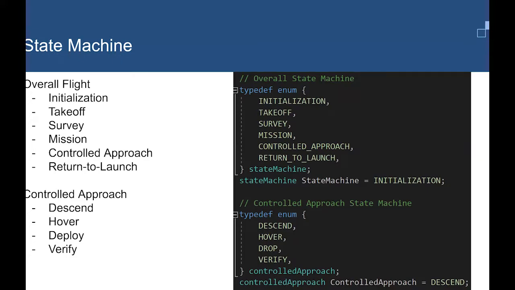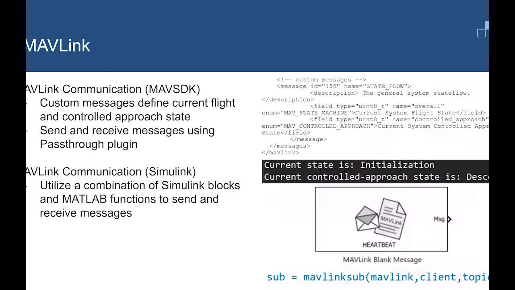Because controlled approach is a multi-step process, we have a substate machine specifically for this phase, which includes descend, hover, drop, and verify. On the right are the C++ enumerations created to model the state machines on the Raspberry Pi. There is a back and forth communication of custom messages between the Raspberry Pi and Simulink Flight Director to ensure the two state machines are synchronized throughout the drone flight's entirety. Navlink communication on the Raspberry Pi is done using an API called Nav SDK to send and receive messages at a high level of abstraction.